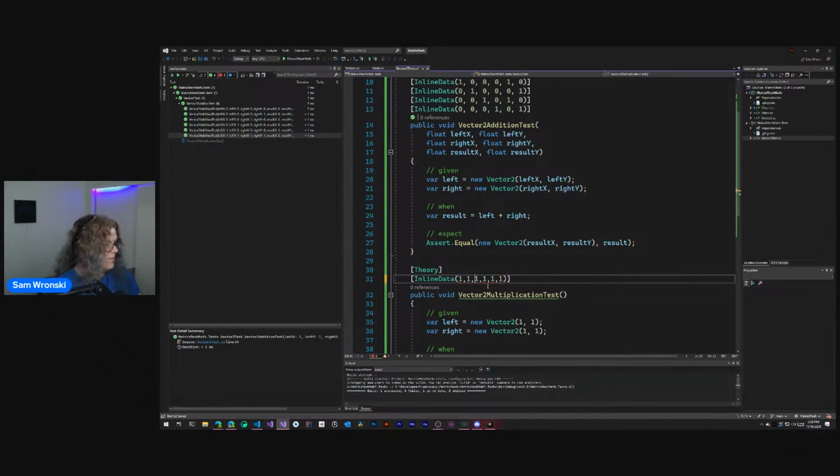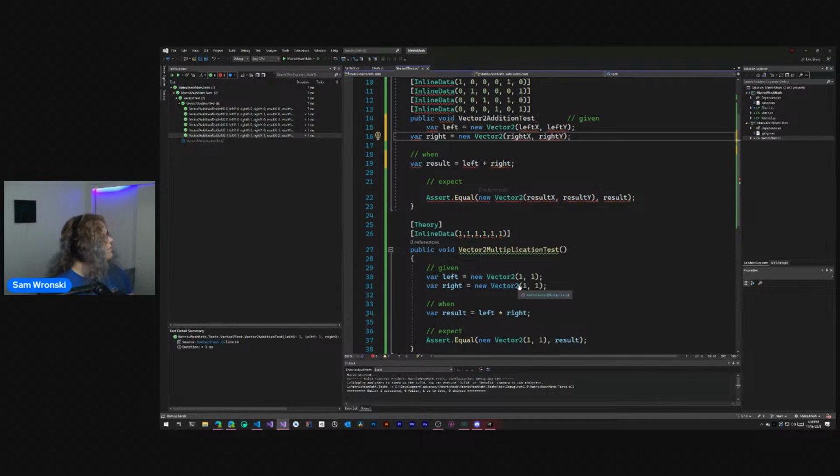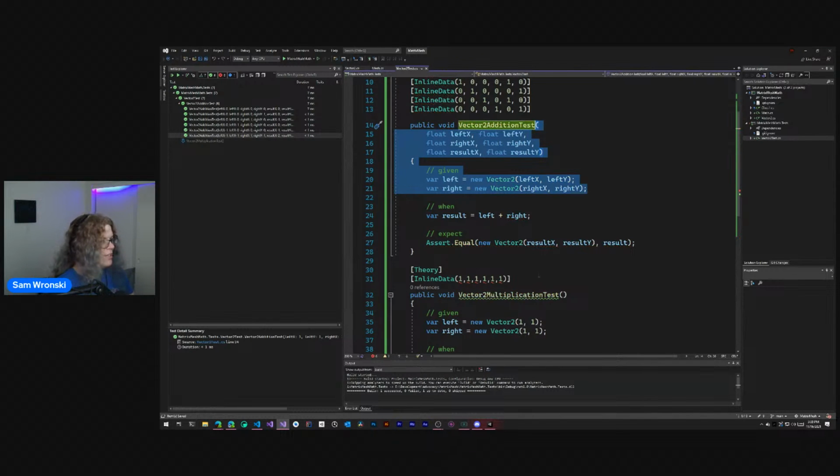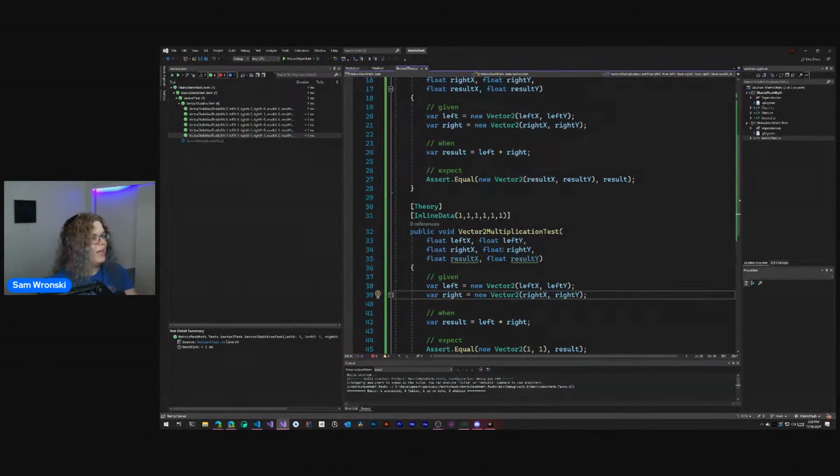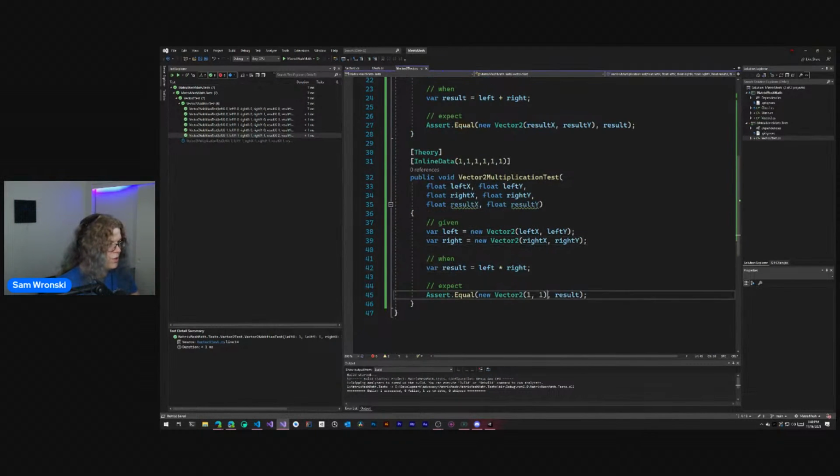Cool. Awesome. And then let's copy some of this again. And we can actually just take all of that, if I press the right buttons, there we go. Cool. All right, so we have our left, our right, and our result, which we want here, which is a new Vector2, result x, and result y. So hopefully all of the typing is done.